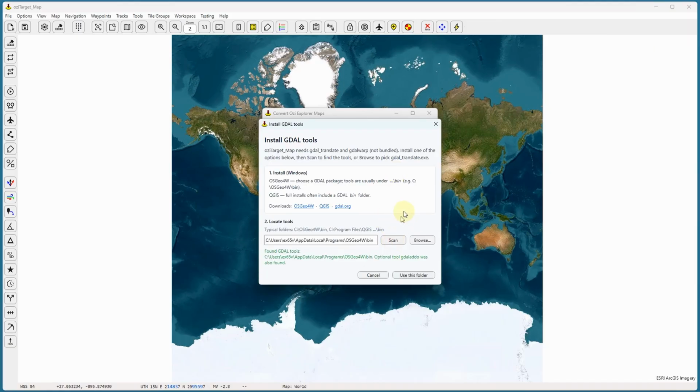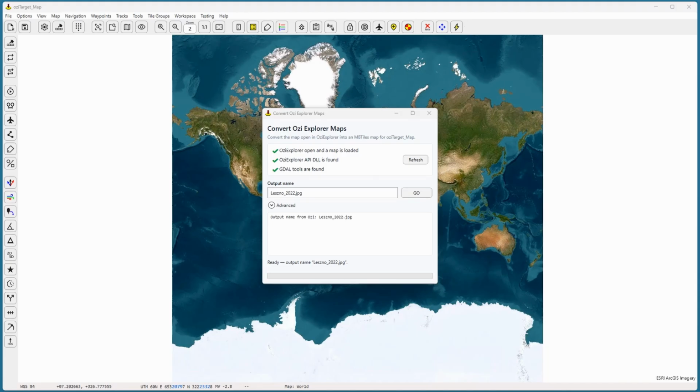Back in here, we hit scan. It checks where the installer is. We get a little green message. And then we say use this folder.